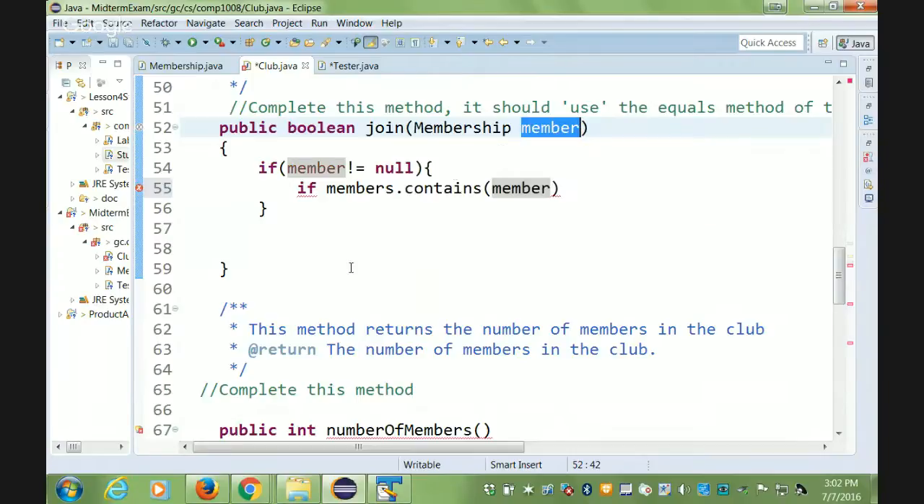But when I said use, I put it in quotes, because you thought of it since we had done it in class. I thought you would think about it. So what am I saying? Does the members array list already contain that member?